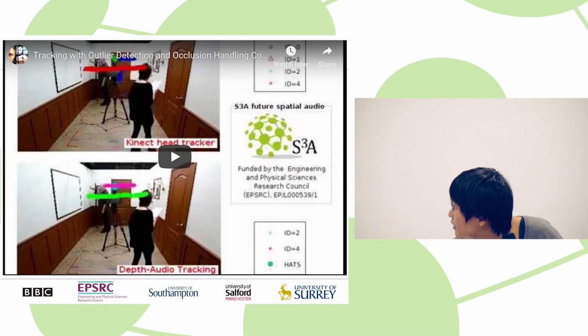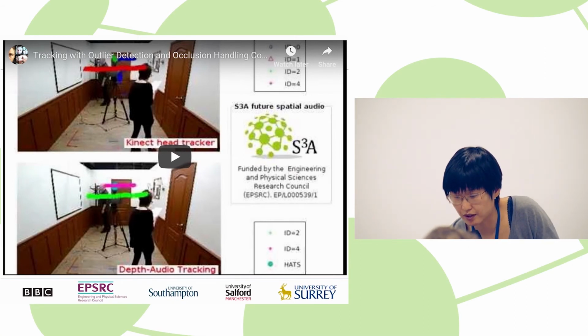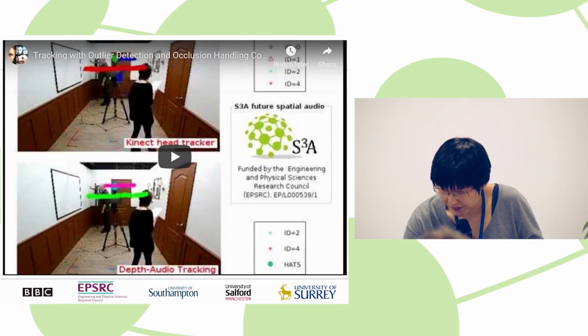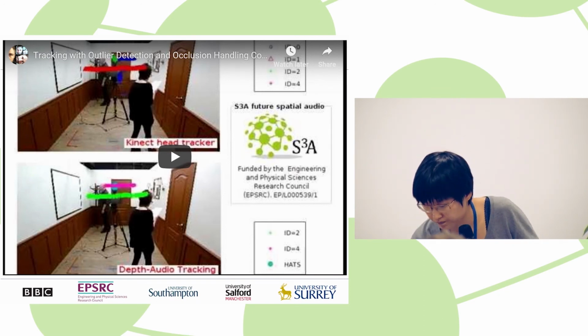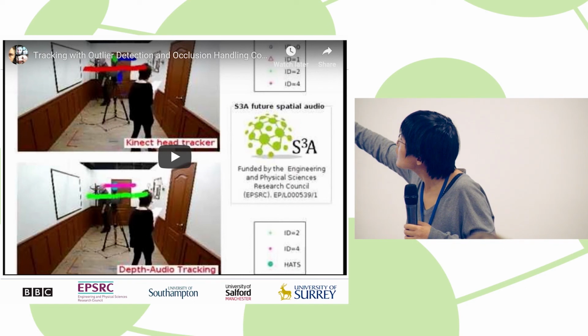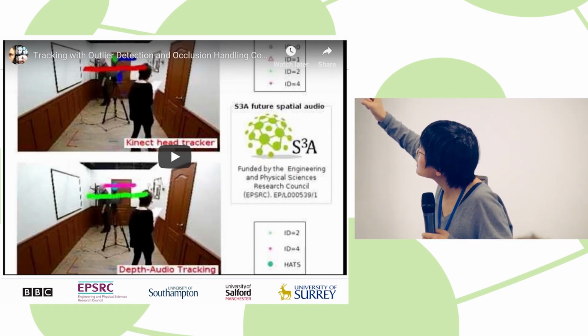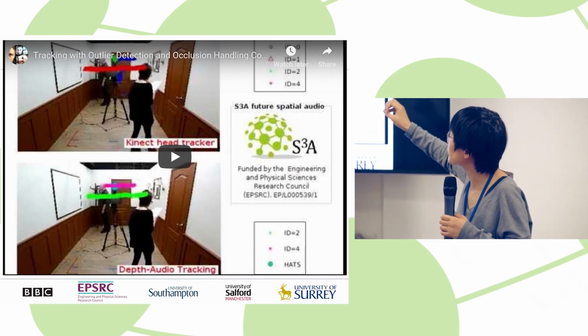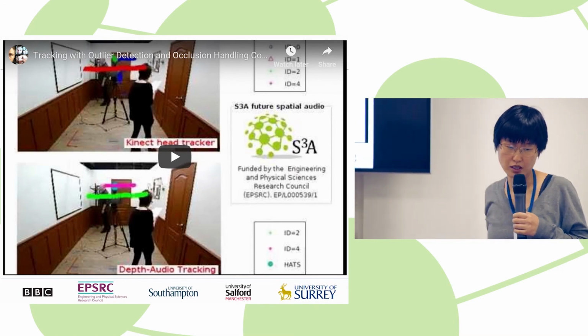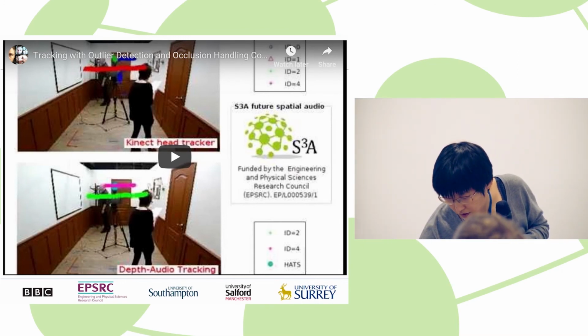This demo shows the tracking, with video tracking used to detect the person, and our proposed method can consistently track the targeted speaker.